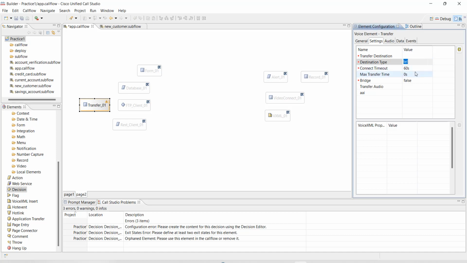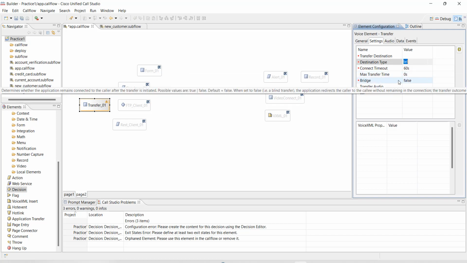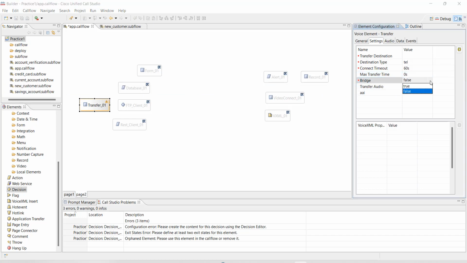And then the connect timeout. Connect timeout is the maximum time in seconds the voice element is allowed to wait for an answer. It's not going to keep on ringing, it will just ring for a minute, and if nobody answers, then it will disconnect. Then max transfer time. And then bridge, this is an important one. You can set it to true or false. If bridge is true, that means it's a bridge transfer. If bridge is false, that means it's a blind transfer.